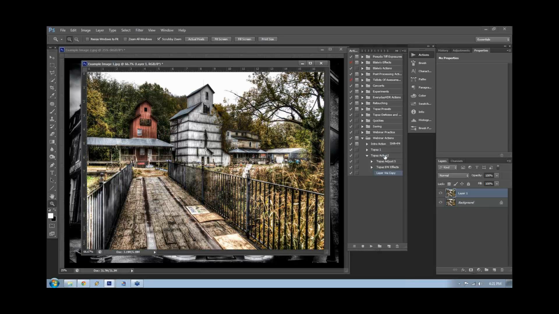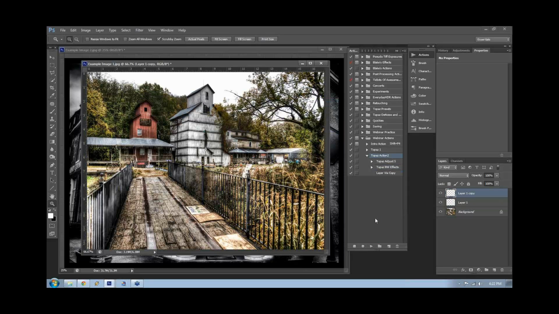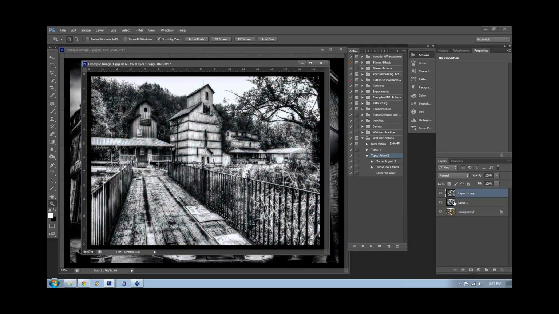Now if I play this action as is, it'll run through Topaz Adjust and then Topaz Black and White Effects, and then it'll duplicate that layer. Not exactly what I had going on, right? Because my whole MO was that I was going to duplicate the layer first and then do the actions. It's really simple. All you have to do is click and hold on that one part and move it up.